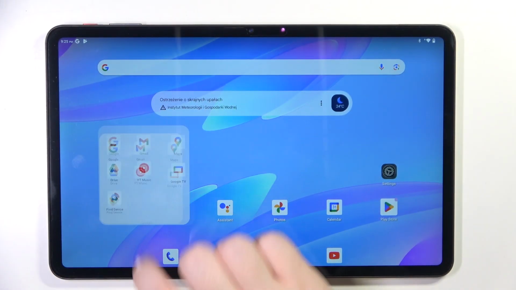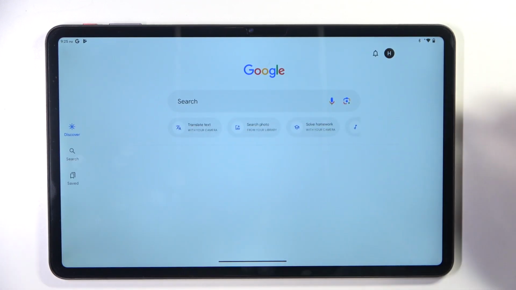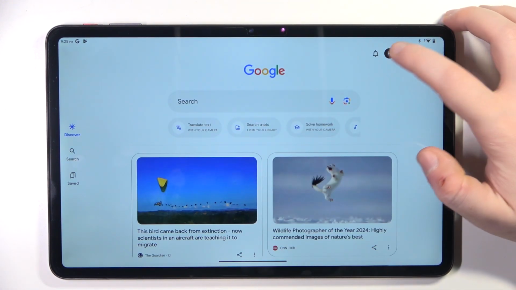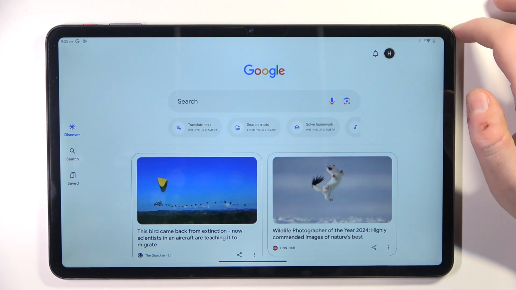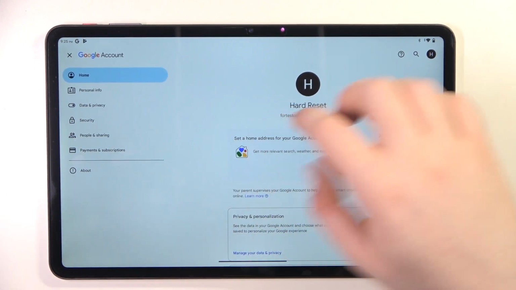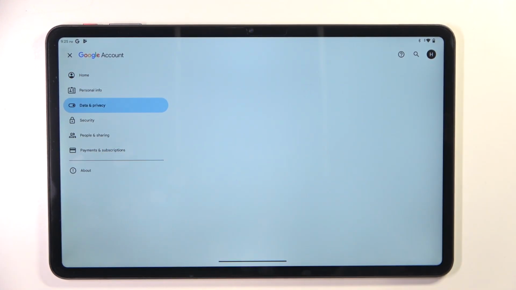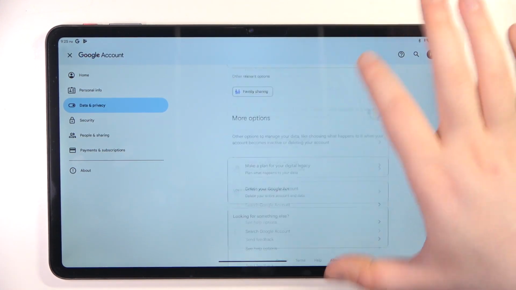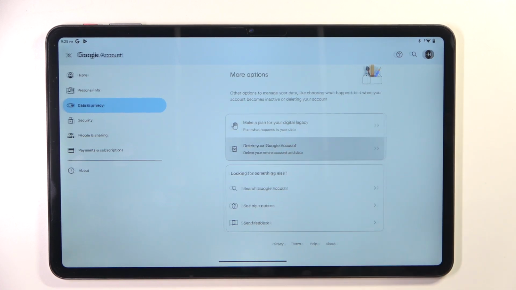So you have to start by opening your Google application, then click on your avatar, and now click on Manage your Google account. Then click on Data and Privacy, and you have to scroll down and click on Delete your Google account.